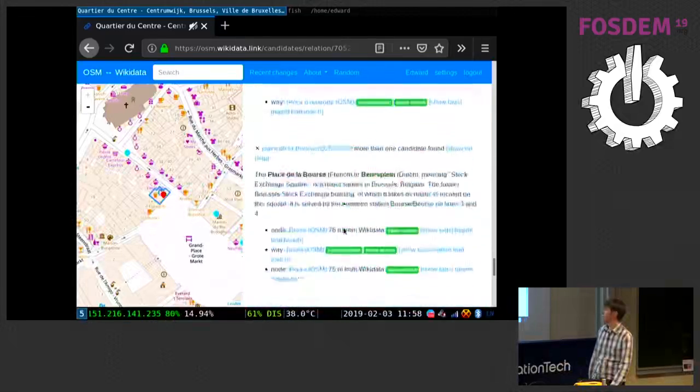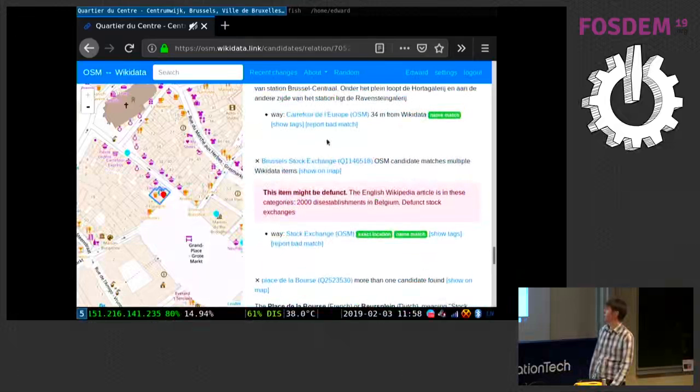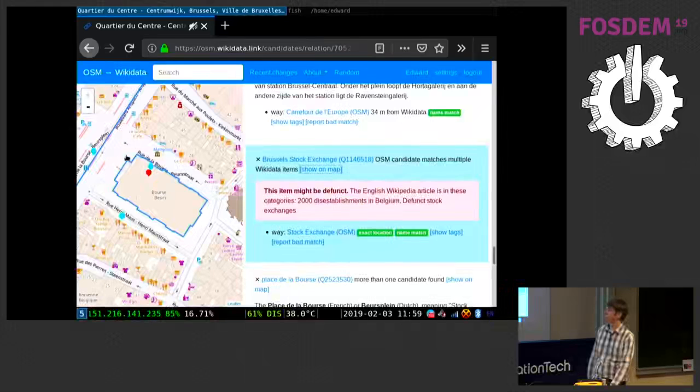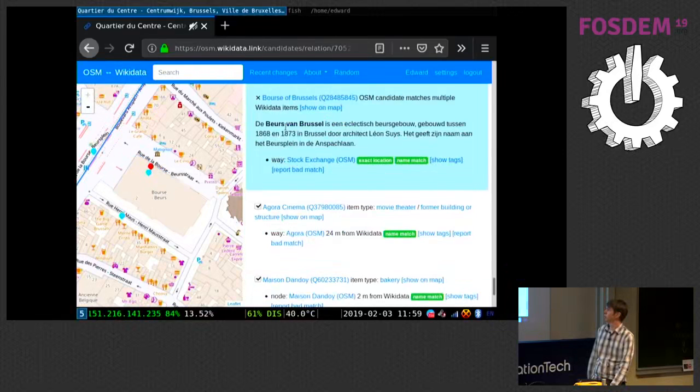Here you've got the Brussels Stock Exchange, and it knows from the categories on Wikipedia that the Brussels Stock Exchange is defunct, like it's in the defunct stock exchanges category. So maybe this isn't a good match because maybe the stock exchange doesn't exist anymore. And actually, if I click on show on map, you can see it's highlighted the building, that's the match it's found. And I've got two pins here, which are both the Brussels Stock Exchange. There's Bourse of Brussels, and there's Brussels Stock Exchange.